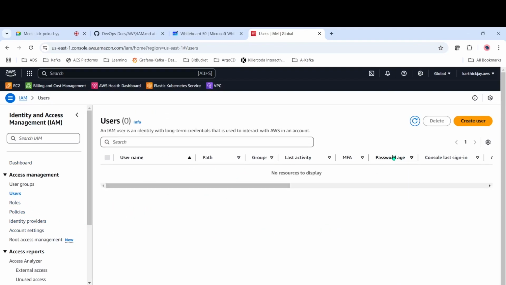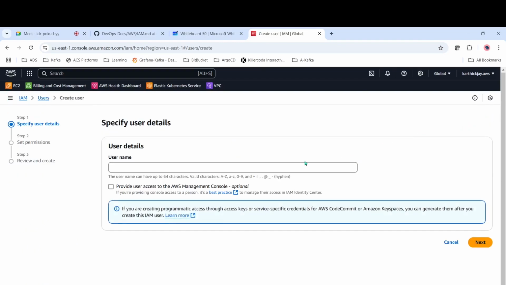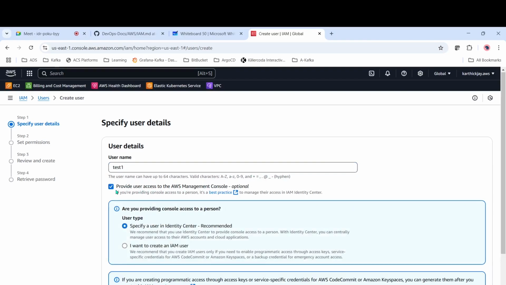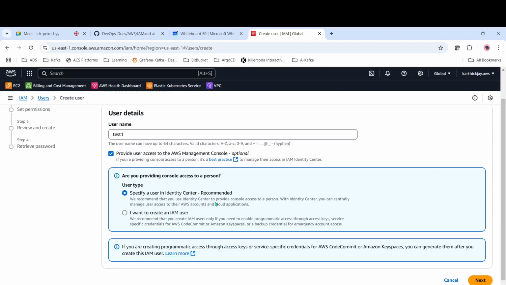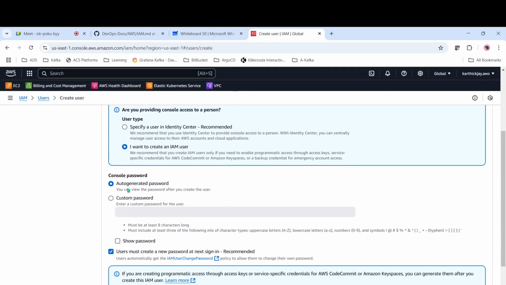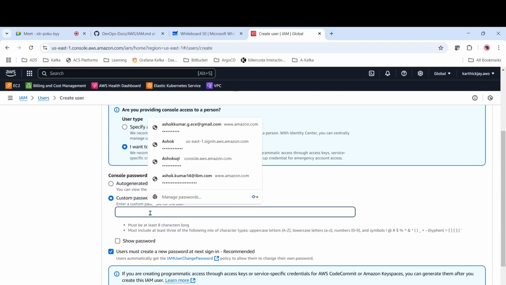Now let me try to create a user, test one. This is the user, and then I will provide user access to the AWS management console. Just select this one, and here I want to create an IAM user. Then here it is asking for an auto generated password. I will just give a custom password.